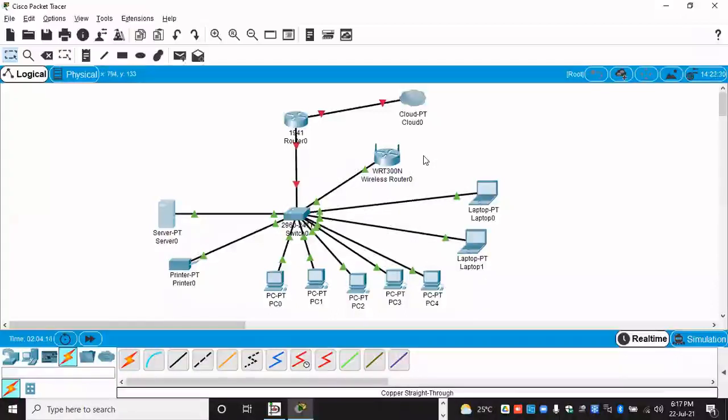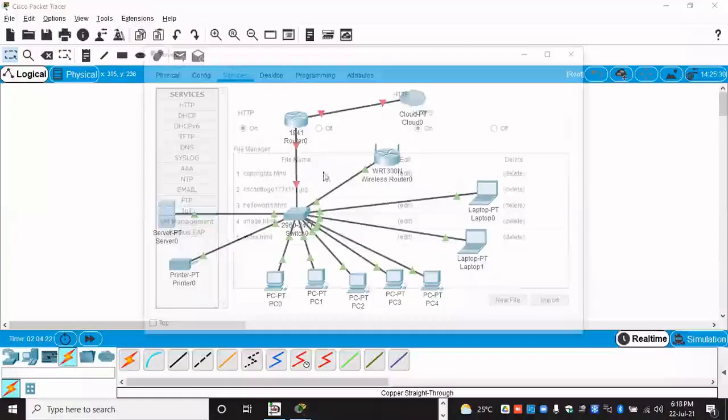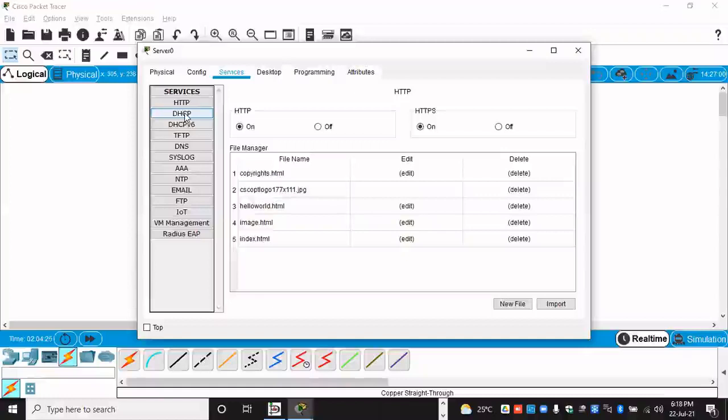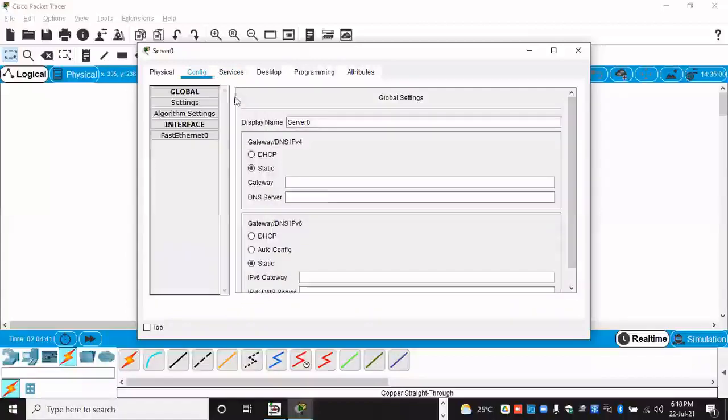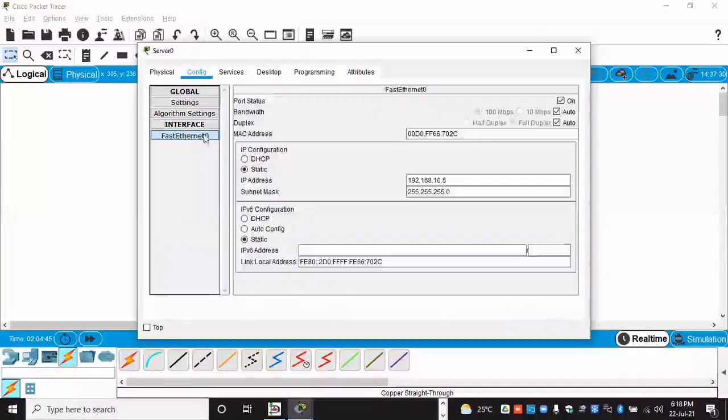So for whoever is confused about the IP addresses, that's how I went about it. I didn't do anything magical. I just went to the server, got to DHCP services, and made sure I had my gateway set up. The same for the DNS, just repeat the same IP address, and then the starting IP address point. And for the static IP address configuration, you go to the Config tab, click on interface 0, and then assign your static IP address to it.